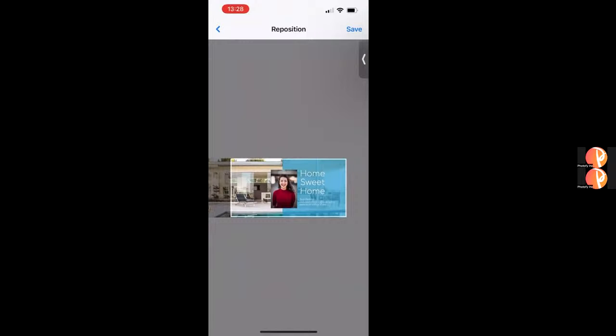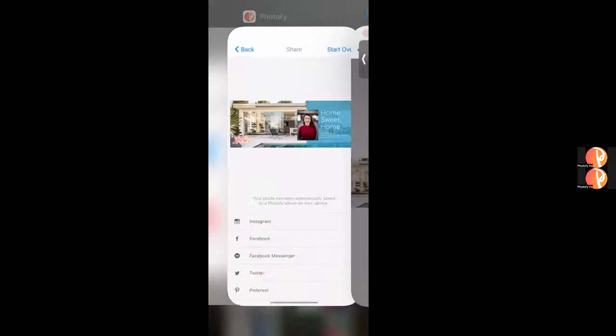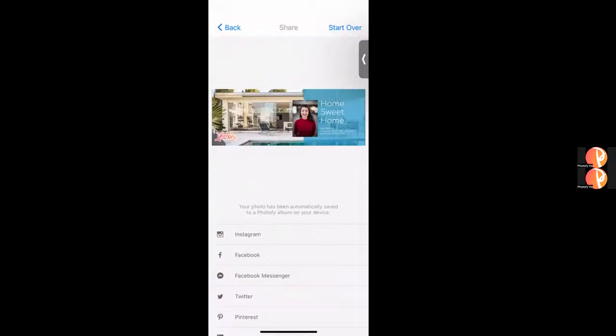Now I won't press save here because I don't want to change the background on our real estate page, but just wanted to give you guys an idea of how that would work. So I did all of that from my mobile device using Facebook and using the Photofy app, and created my own custom Facebook cover image.